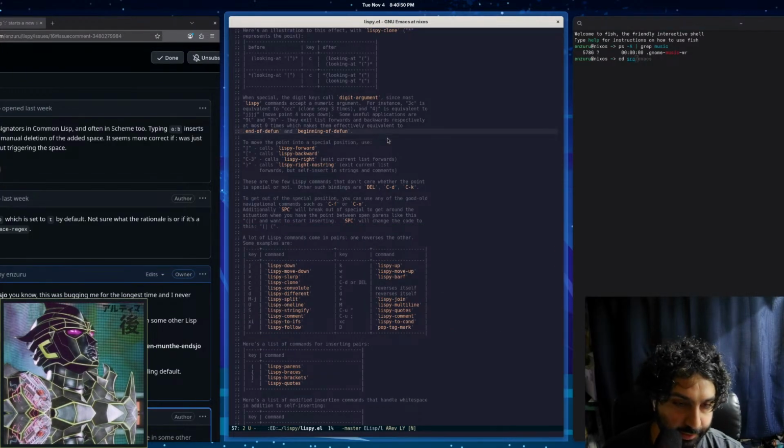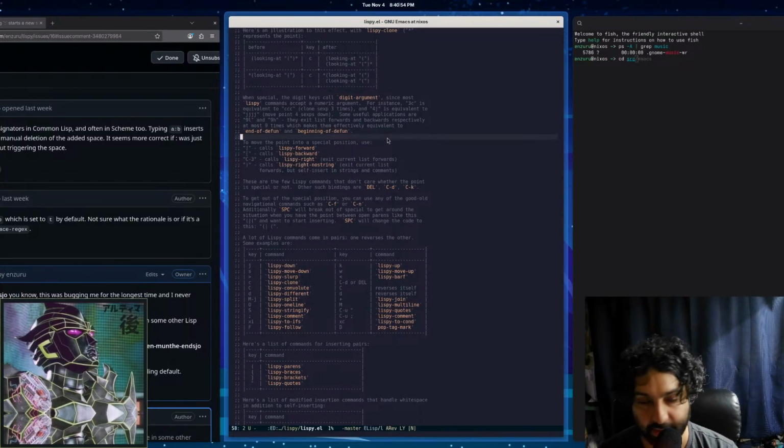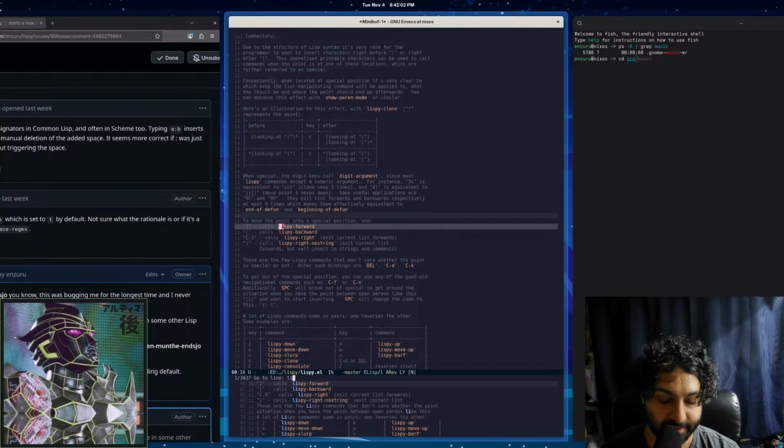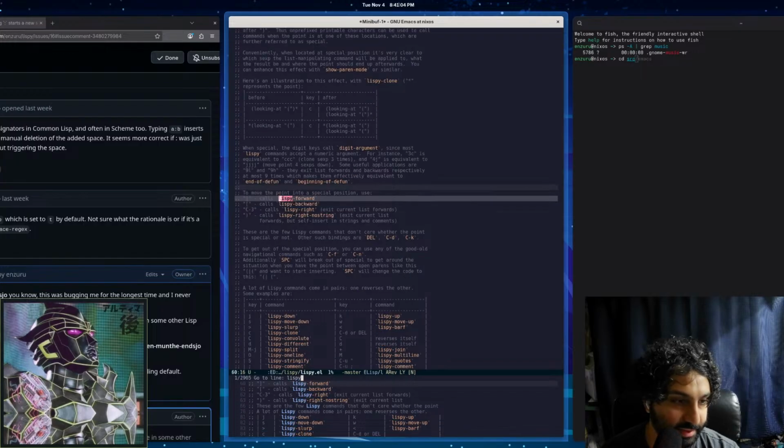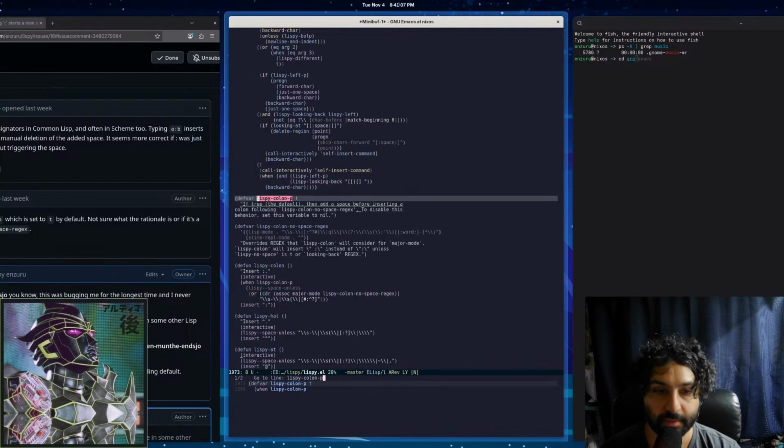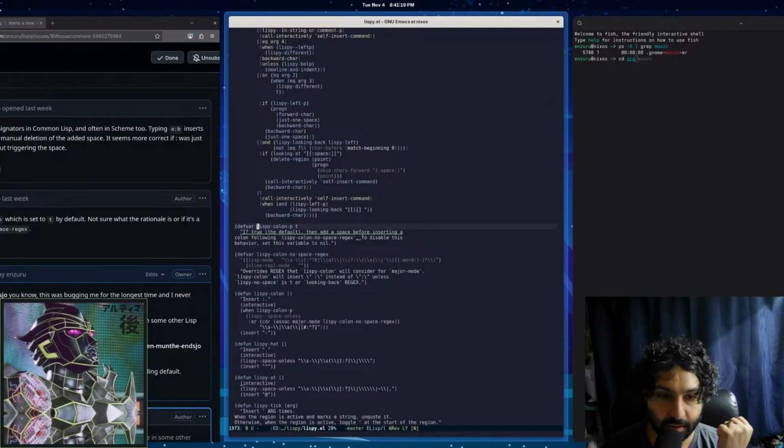I'm going to go ahead and just evaluate the latest version, just so we have that. Okay, cool. It is now evaluated. So now let's look for lispy:p. It's funny, Vertico takes a little while on some of these longer files. Lispy:p. Alright. If true, the default, then add a space before inserting a colon following lispy-no-space-regex. To disable this behavior, set the variable to nil.